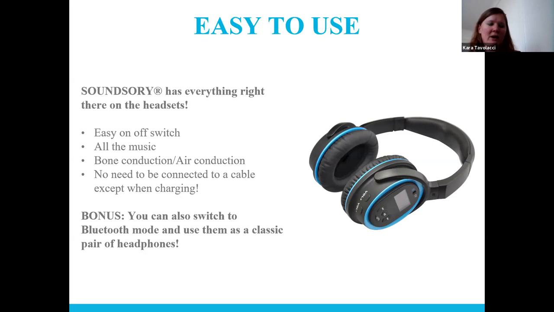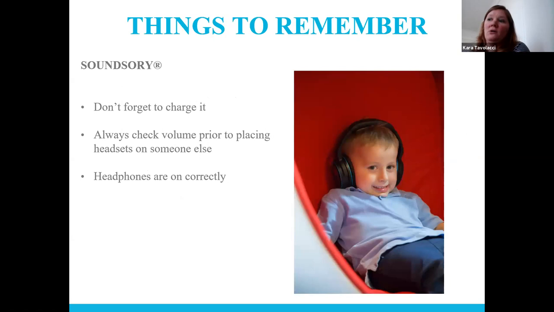When you are in Bluetooth mode, the therapeutic portion of the program is turned off, and the bone conduction piece is turned off. So you just have whatever music is playing on their device. We'll circle back to that in a moment. Things to remember when you're using your Soundsory: first and foremost, always charge it. Always make sure you have sufficiently charged the device. I believe the device gets about 8 to 10 hours, so there's at least 9-10 days before you'll have to charge it again.